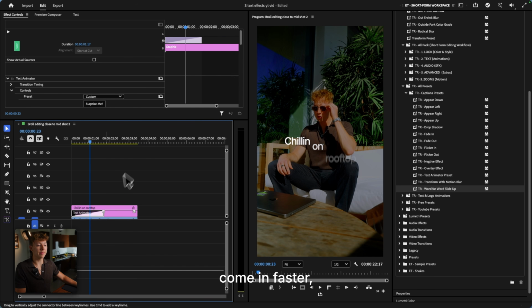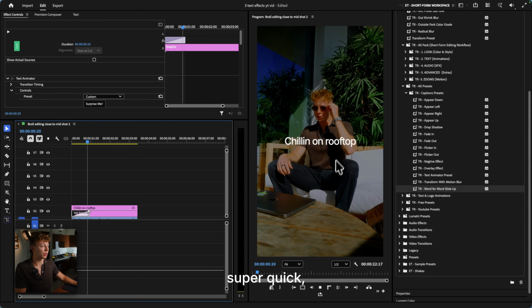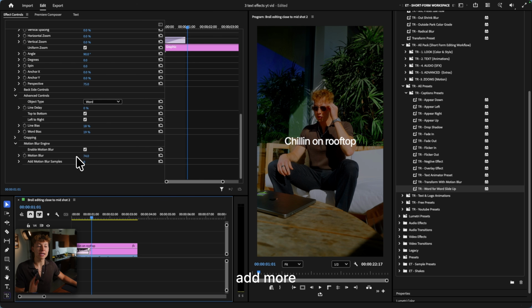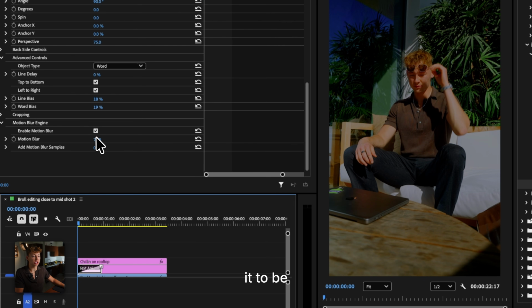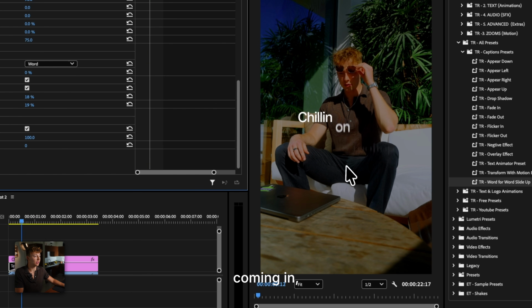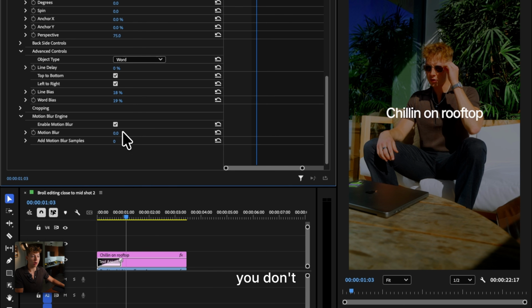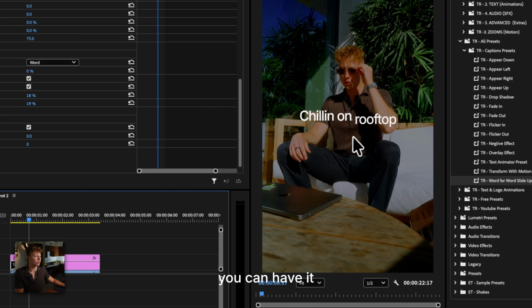If you want to make this come in faster, all you have to do is grab this little thing right here and drag it to the left, and it'll make all of these come in super quick like so. You can also add more motion blur if you want it to be super blurry when it is coming in, just like so. Or if you don't want motion blur at all, you can have it come in like this.